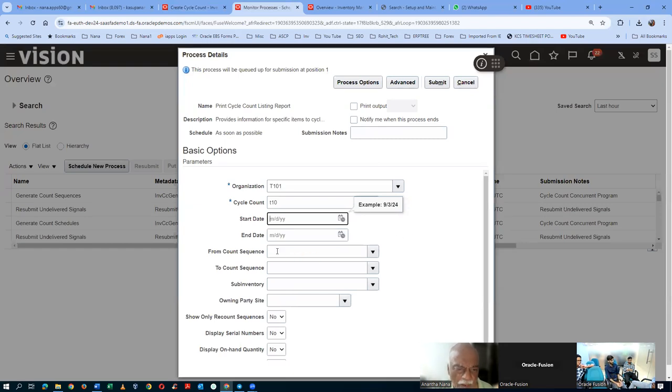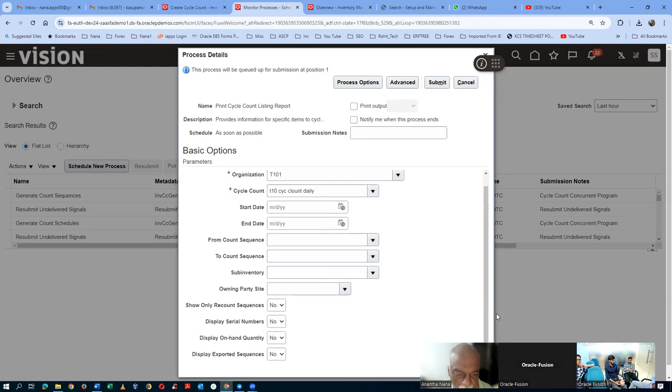We can even say from which to which you want to print. Otherwise, I'm going to leave everything. We can leave the other ones; they are not mandatory actually. Display serial number, I will say yes. Display on-hand quantity also, yes. Show only recount sequence numbers, no. I want to print everything. So serial numbers and on-hand count are displayed. Click on submit now.